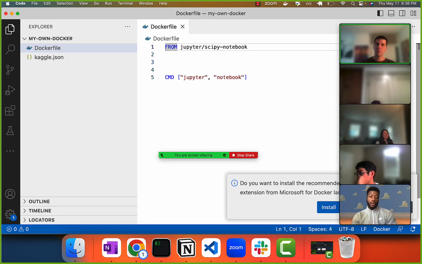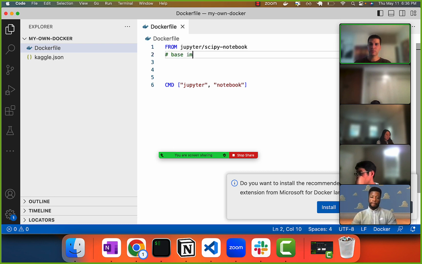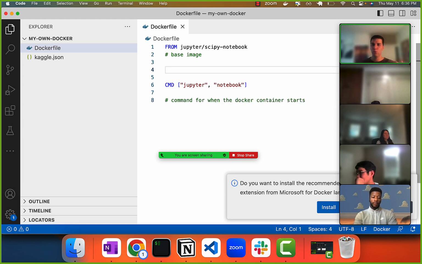Okay, so we have the base image, right? This is our base image. And then this is our command for when the Docker container starts. And then the meat is what you want to do for your project, right? Why you're building a new image. So for us, it's this conda install kaggle, all right?